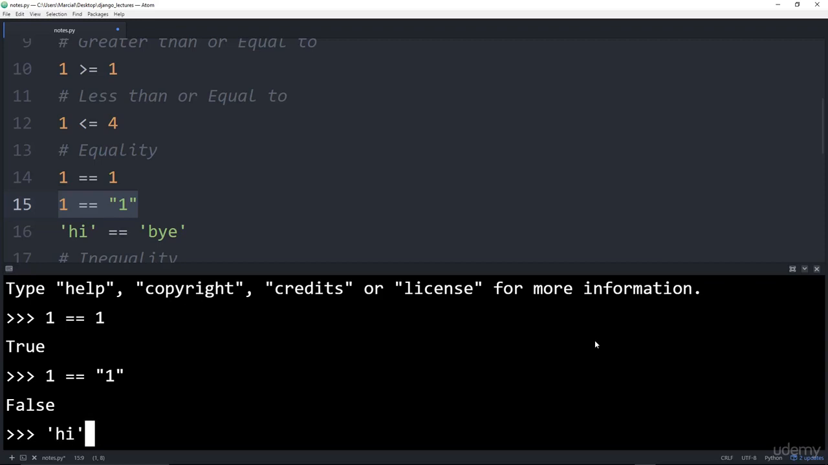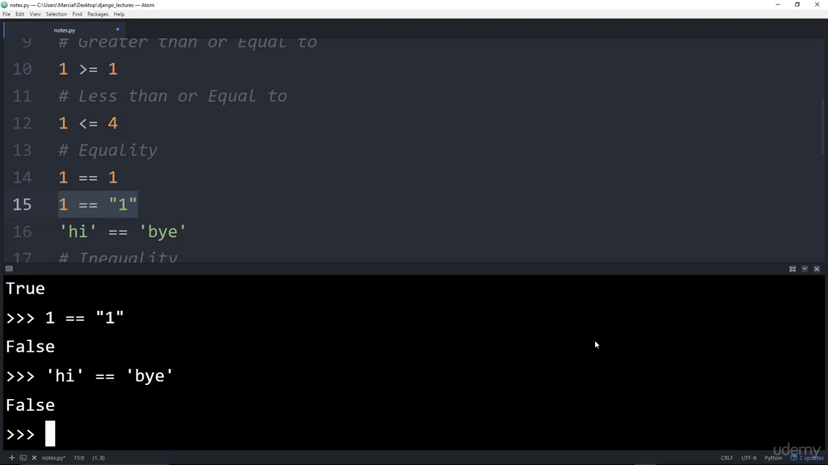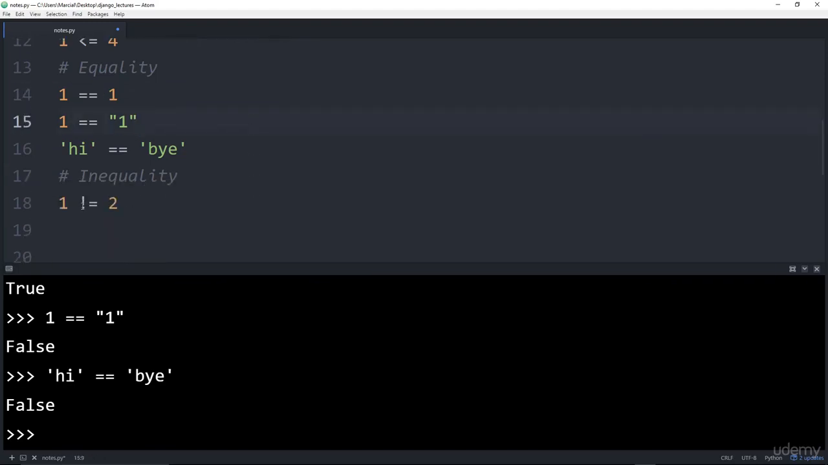So if I say hi is equal to bye, then this is a really clear case where it should be false. Okay, so again, for Python, it's just going to be two sets of equal sign, and for inequality, it's just an exclamation mark. So we can say 1 not equal to 1, that's false. 1 not equal to the string 1, that is true.